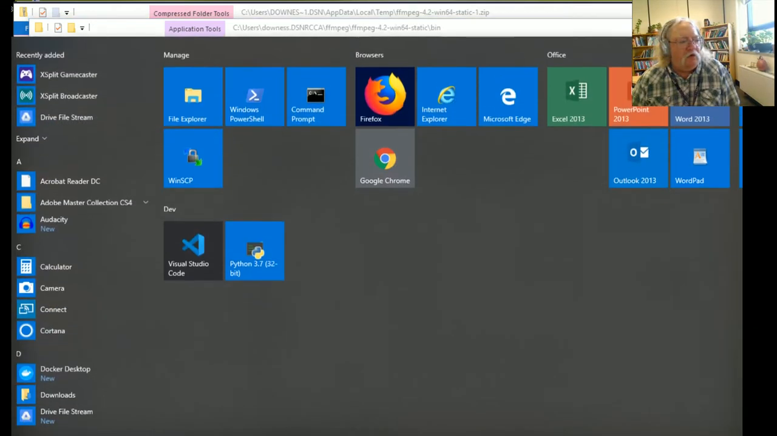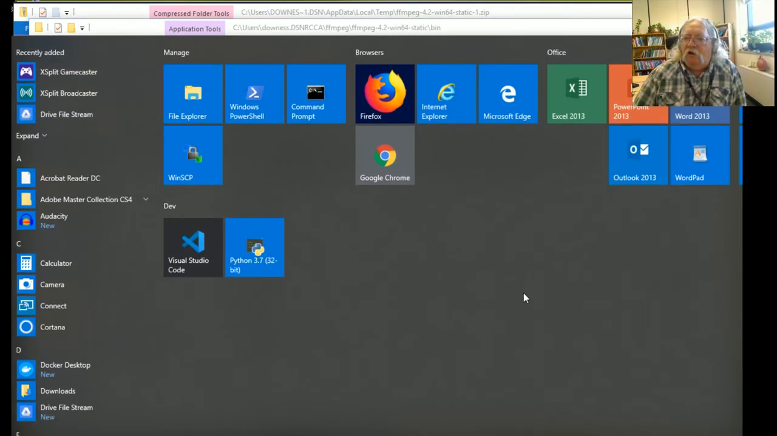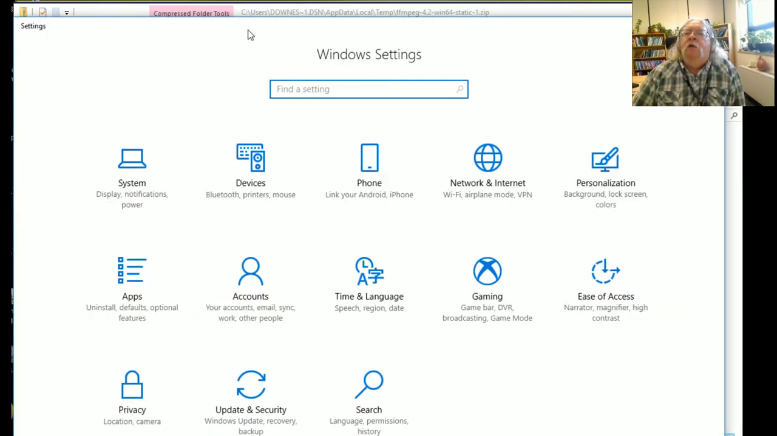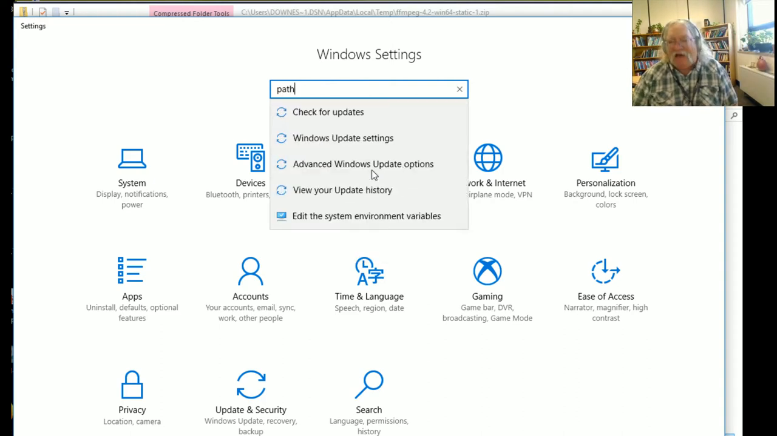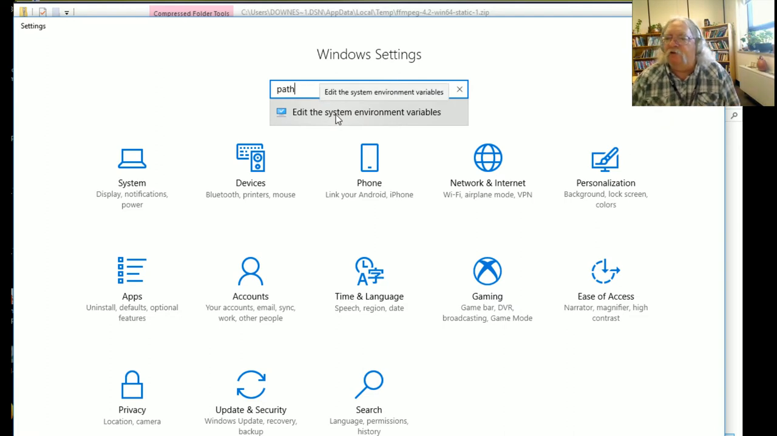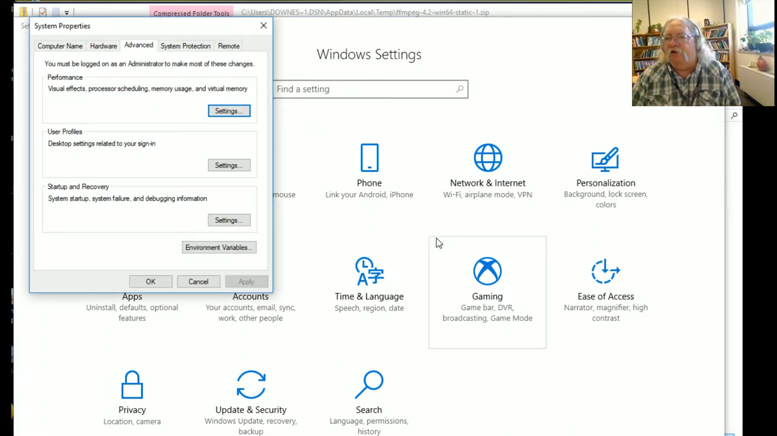I'm going to open up whatever this thing here is called, and I'm going to open up my settings. Windows settings, it's the little gear box. And in this, find the setting, I'm just going to type path, real simple. And the option comes up here, edit the system environment variables. So I'm going to click on that.